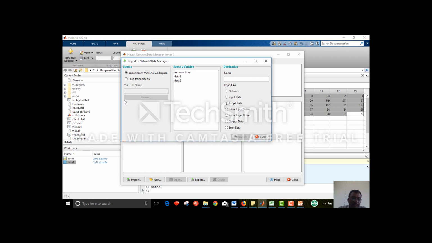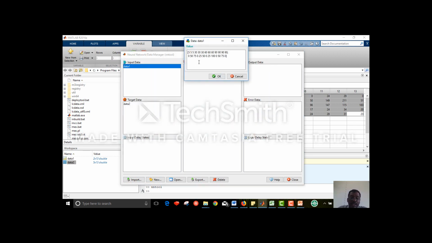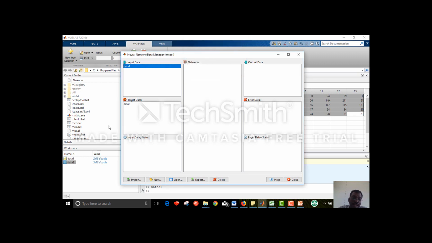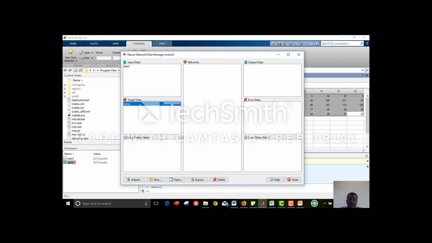Again, I want to import from the workspace. Yes, I'm going to import the data. One is the input data, and data 2 is the target data. So I'm going to import it. Kindly click it. The data was previously changed like this, it's a matrix. So the input data and target data are ready to train the network.